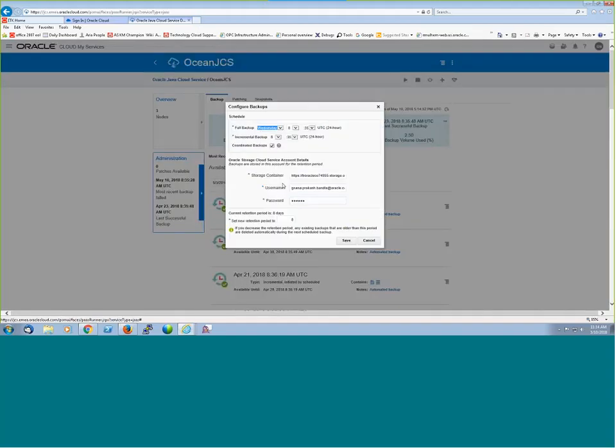I'm going a little fast here due to the time constraint. Choose the full backup day, Wednesday, what time you want, and then the incremental backup. And choose whether you want a coordinated backup, or you can disable coordinated backup as you wish. So this is how we configure automated or scheduled backups, as we call them.